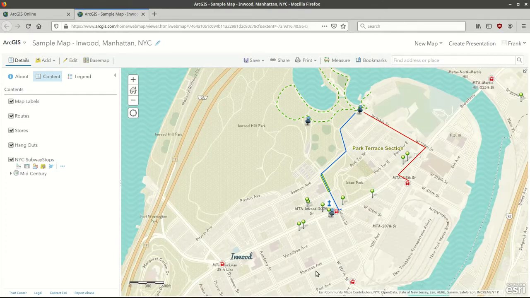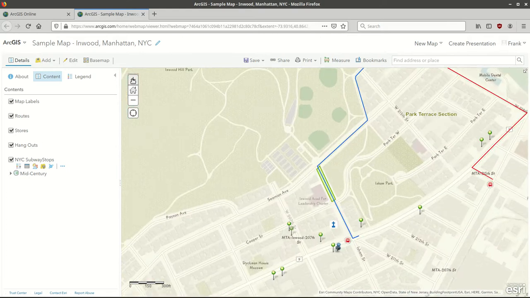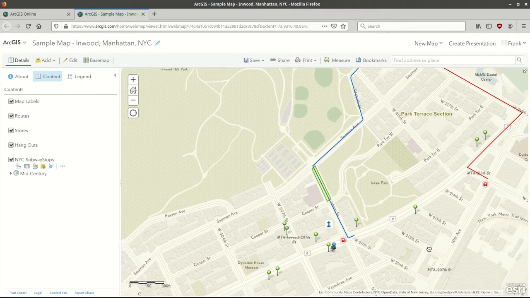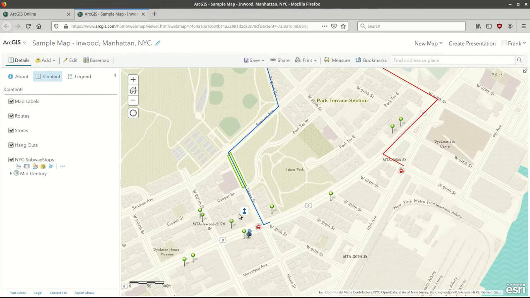So using ArcGIS Online, I was able to select a base map. The base map is essentially just the canvas on which all of your other layers are placed. So I chose a base map that shows us parks and roads and various shapes of buildings. And then I was able, using that canvas, to create elements of my own.